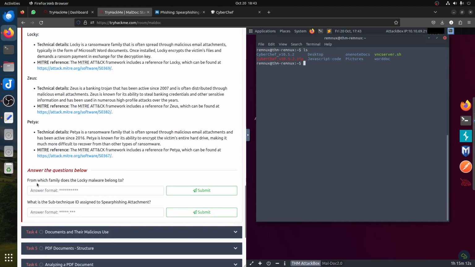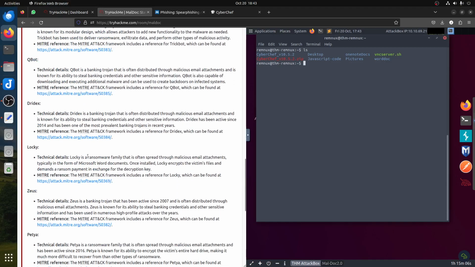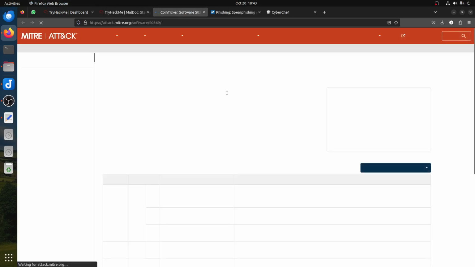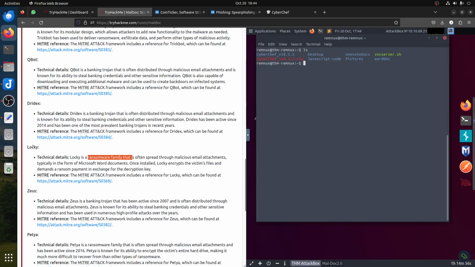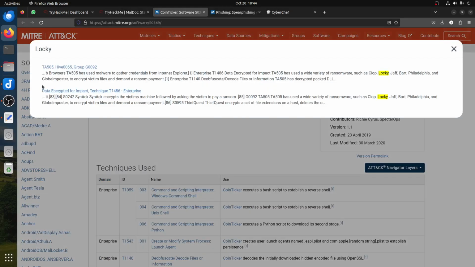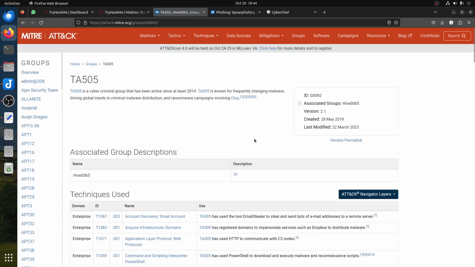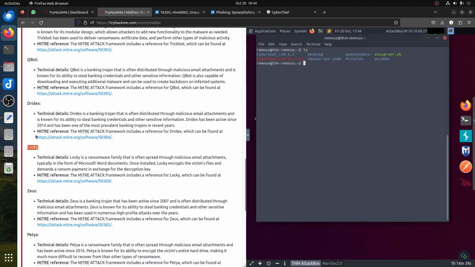So, which family does the Loki malware belong to? Loki, where is Loki? Loki already tells you it is a malware, we can check there too. That's not Loki, why is it coin ticker? I think the link is wrong. Search for Loki. Why is there no page for Loki? In any case, they tell us Loki is a ransomware family that is often spread through malicious email attachments. So we know it's a ransomware.